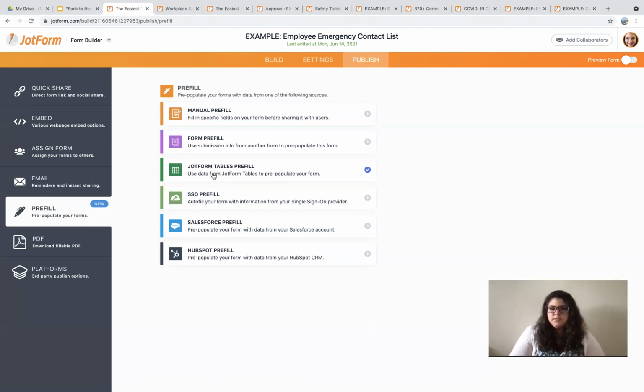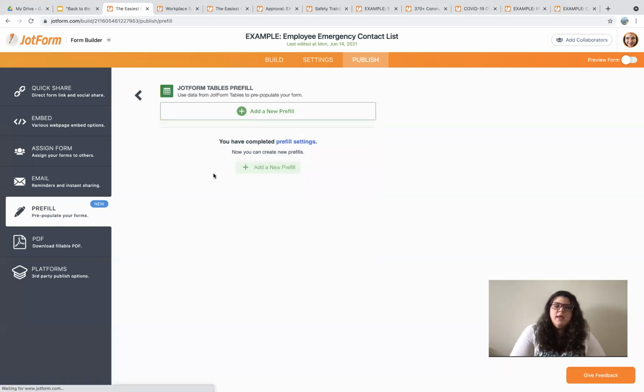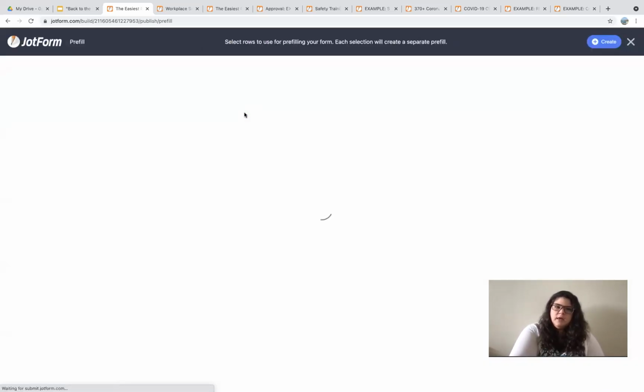Pre-fill essentially works in 2 steps. First, you connect your form to the data source, which is what I've done here. And then you'll use that data source to make that connection, create the pre-filled form. So I'm going to go to add a new pre-fill, and I will select my data as soon as it comes up.